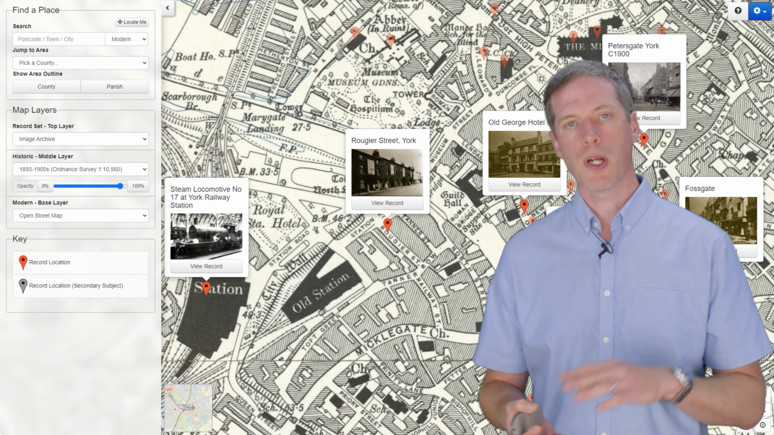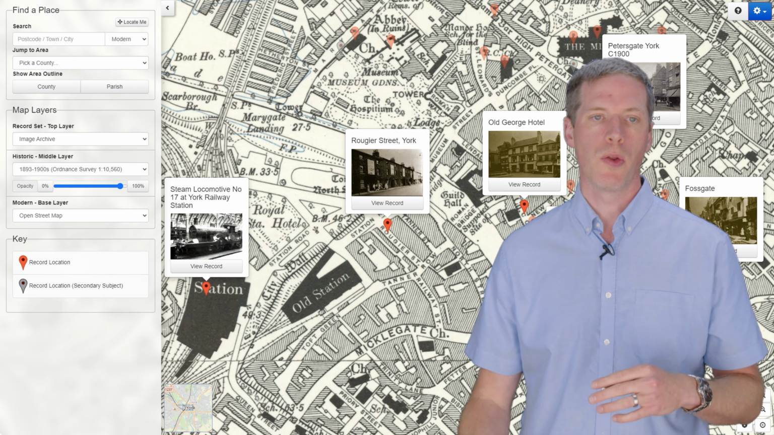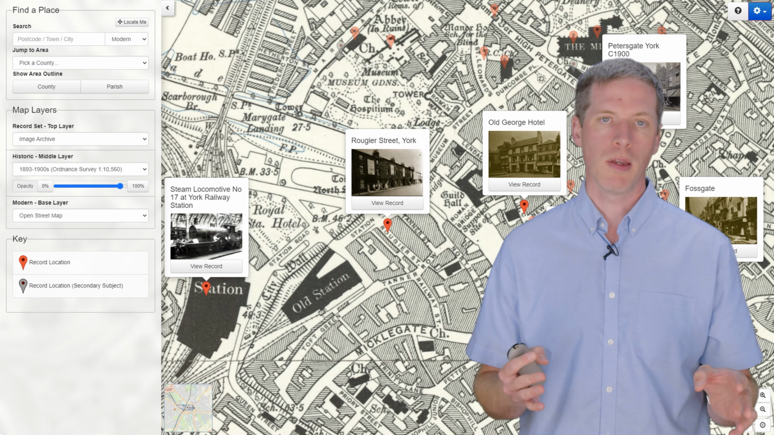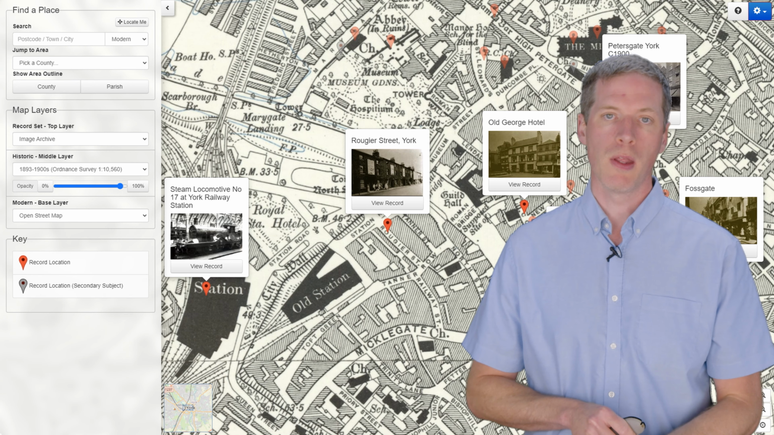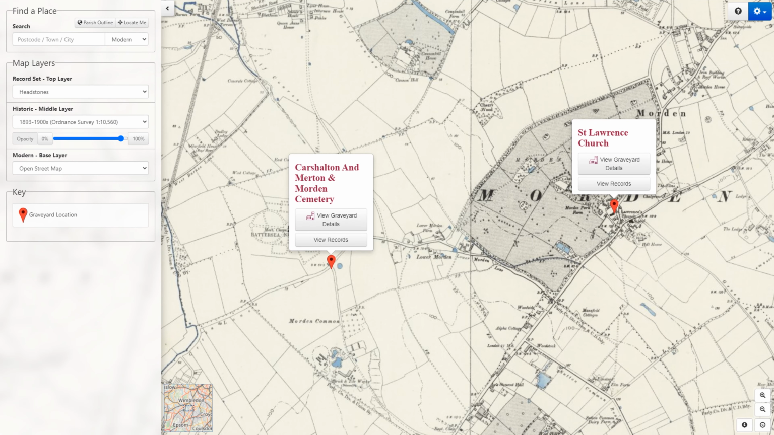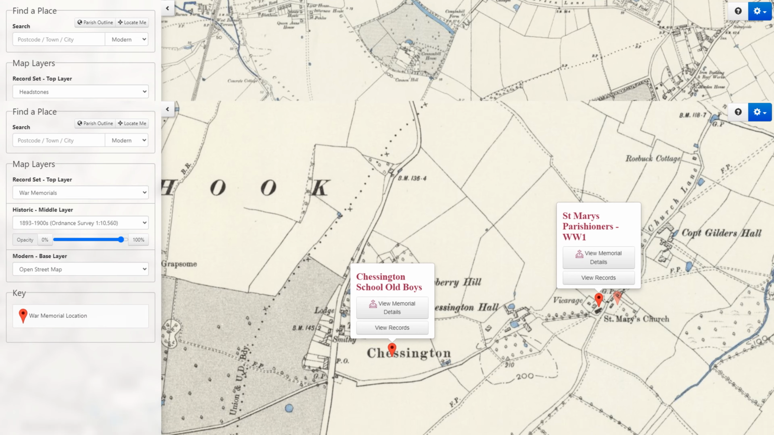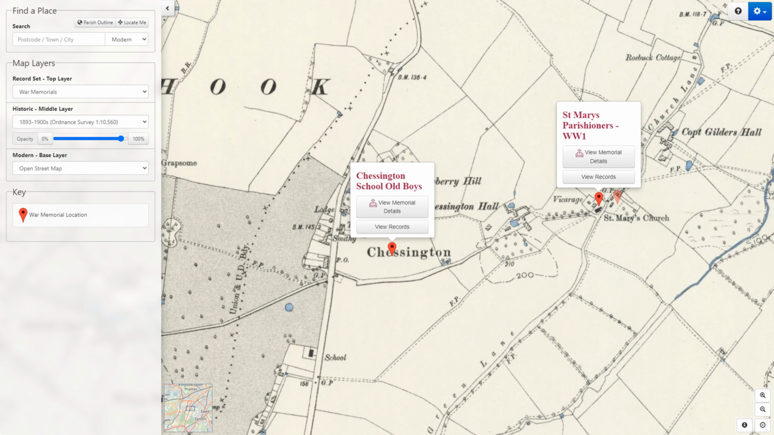We also have our image archive available on Map Explorer, showing you all the red pins where we have geolocated our thousands of images dating right back to the dawn of photography. We have headstones. Our National Headstone Collection is also available on Map Explorer, so you can click a particular pin and view those cemeteries' headstones. We also have war memorials available on Map Explorer, so you can see all of our nationwide war memorial collection, over 1.5 million records available there, all listed as pins on Map Explorer, so you can see exactly where it is.